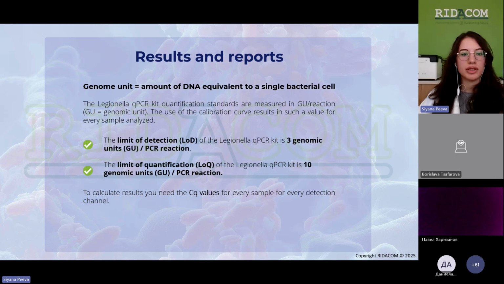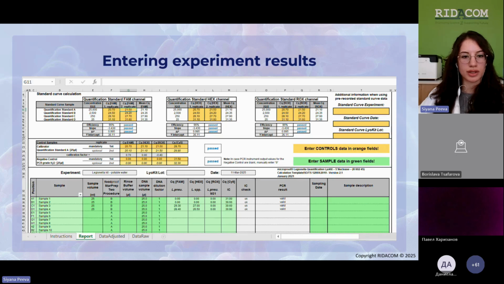Here we have to know that the limit of detection of the kit is 3 genomic units per PCR reaction, and the limit of quantification is 10 genomic units per PCR reaction. And to calculate the results, you need the Cq values for every sample, for every detection fluorescent channel. And these Cq values are automatically displayed in your PCR software. So you just have to take them and transfer them to this table.